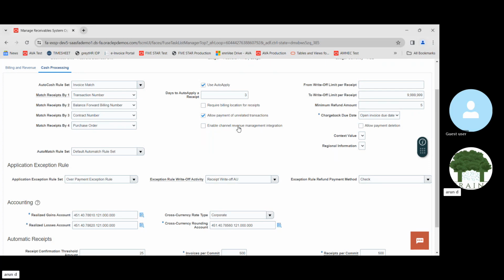And over here, what is enable channel revenue management integration? Yeah, so we have this revenue management, RMCS, revenue management cloud services. This is a separate module. Now if I want to get data from that particular application, I can enable this option. After enabling this, we'll have to import those transactions and then account them. Okay, so that's the process. But what if I want the revenue management module? Revenue management will work in a way that is based on the event that I want to capture, that is advance and arrears.